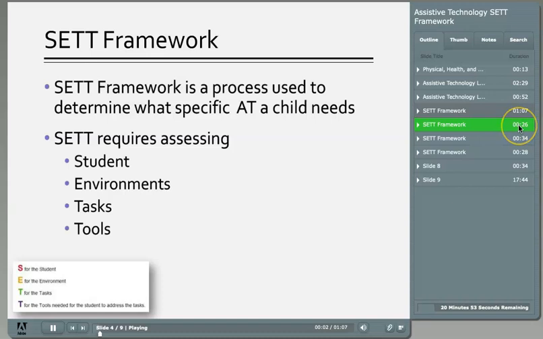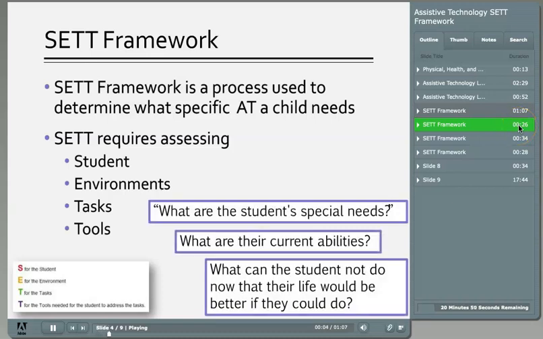Now that we know the IEP team is required to consider AT for every child with an IEP, how does an IEP team actually go about deciding what is appropriate technology for a child? There are a number of AT evaluation models for decision-making out there. However, the most popular one is the SETT framework. SETT stands for Student, Environment, Tasks, and Tools.